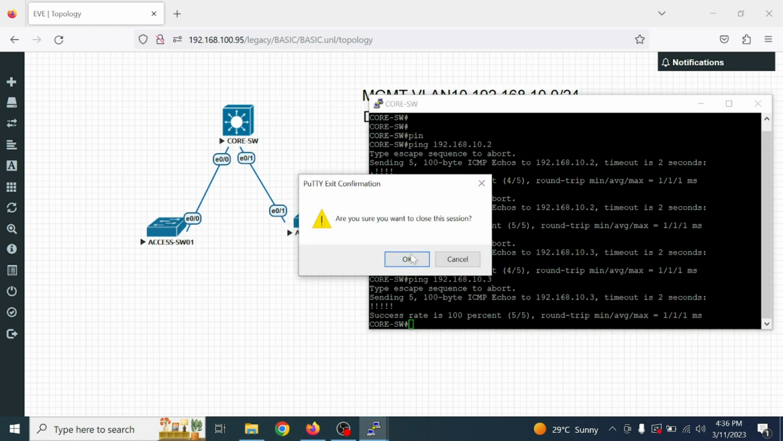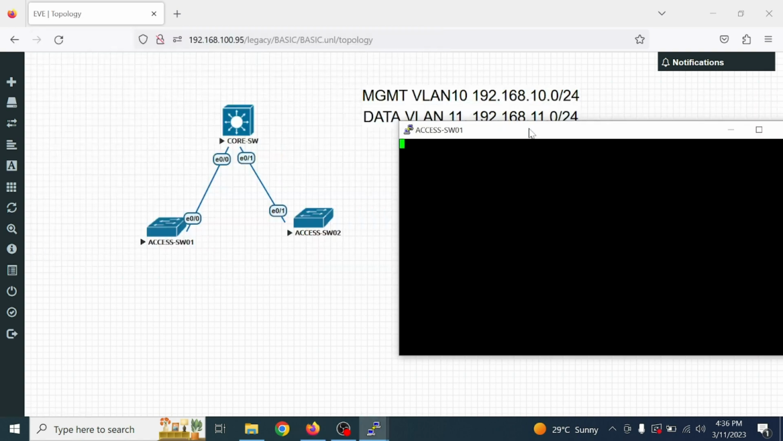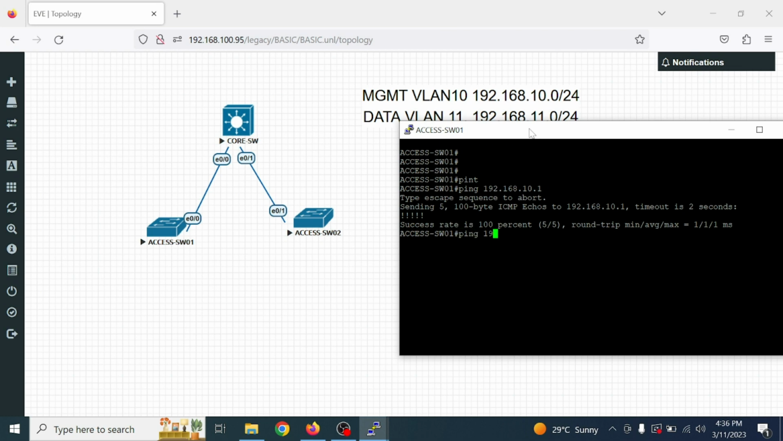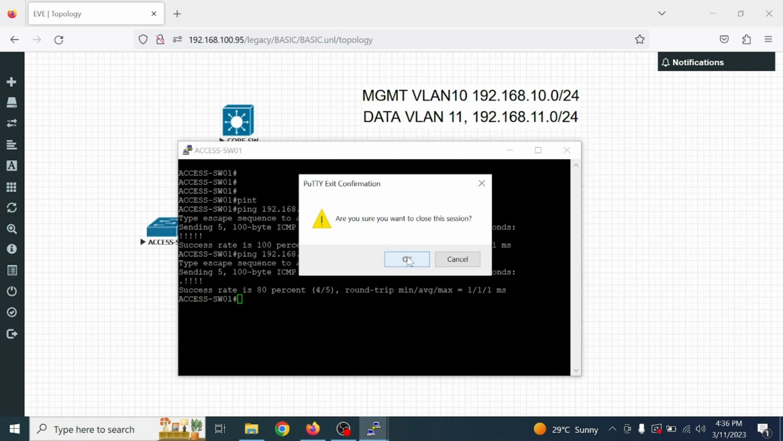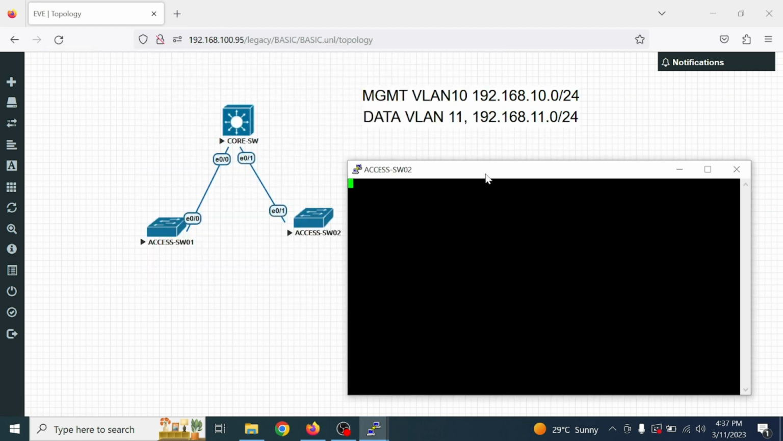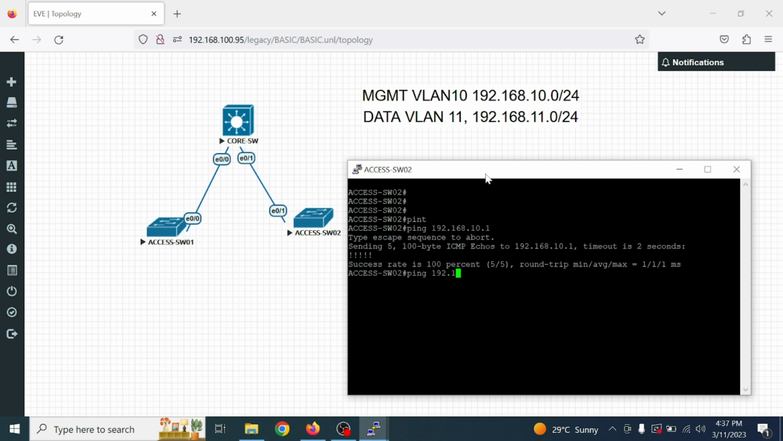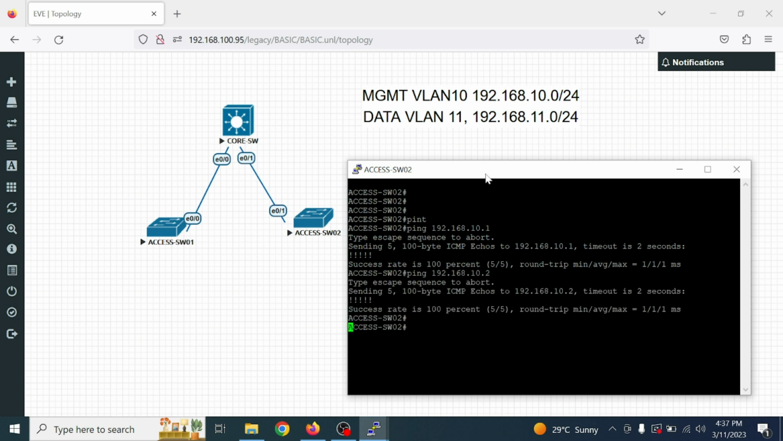Similarly, now let's see whether access switch 1 can ping the core switch or not. Ping 192.168.10.1, right? We will also see whether 192.168.10.3 is reachable or not. So all switches are accessible from each other. Similarly, here we'll ping 192.168.10.1. Yes. And 192.168.10.2. Correct.